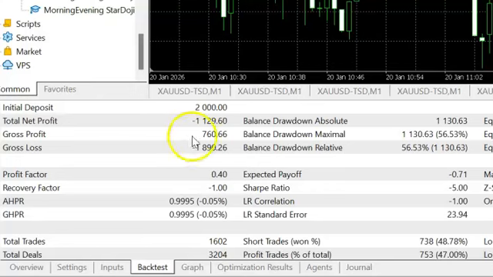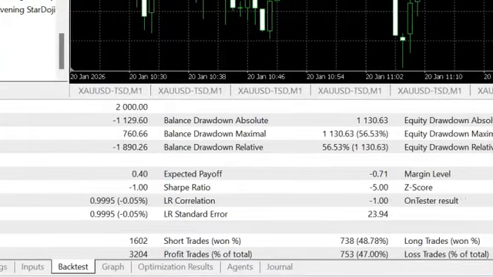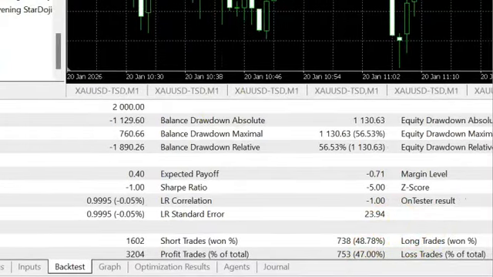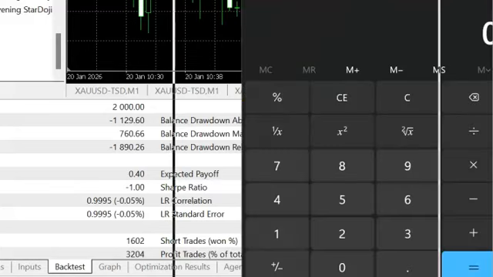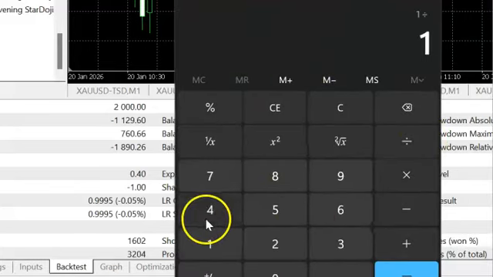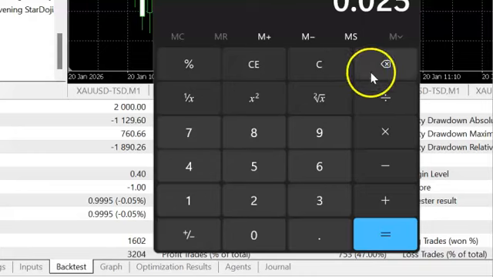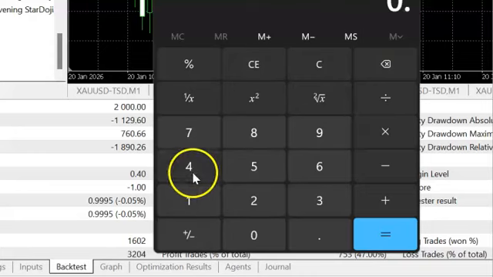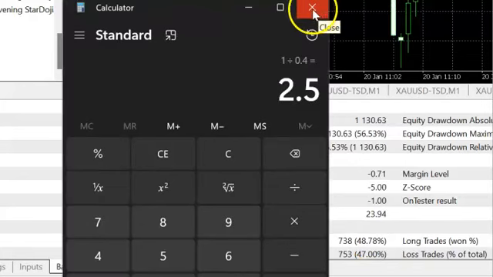when reversed, it's losing almost 50% of the account, more than 50% of the account. So we start with test capital of 2000 back test capital. Profit factor 0.40. So if we do 1 divided by 0.40, that gives a profit factor of 2.5, which is good. So we want it to be 1.5 or higher.